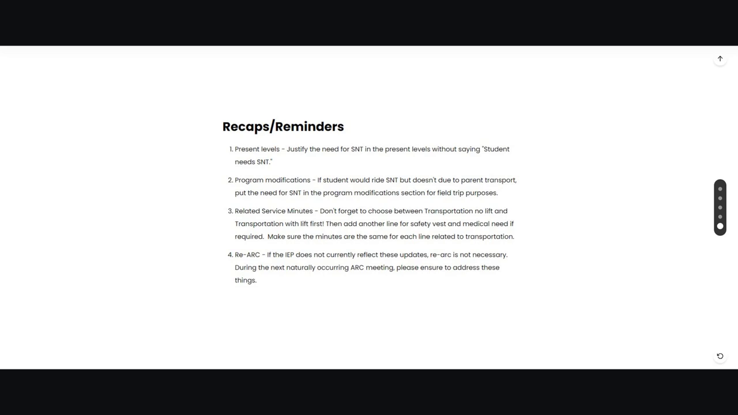So don't forget, you're going to choose between transportation no lift and transportation with lift first. Then, if they need a safety vest, you're going to add another line. If they need medical needs, you're going to add yet another line, and make sure that the minutes are the same for each line related to transportation.